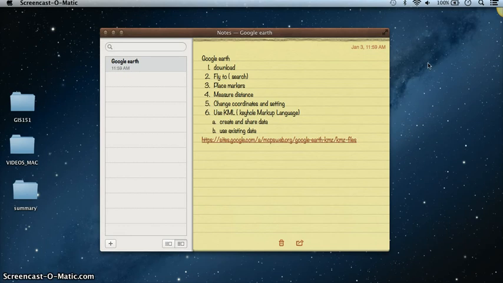For Lab 2, you're going to work with Google Earth. Learn how to download the software, learn how to use the fly to or search function, place markers, collect information in latitude and longitude, measure distance, be able to change the coordinates from decimal degrees to degrees, minutes, and seconds, and then learn how to use the KML files that you can create in Google Earth and share with people, or that you can upload from different sites on the internet.